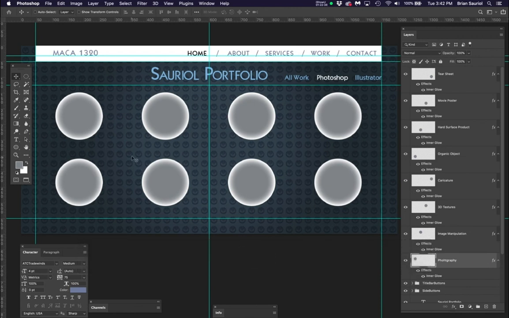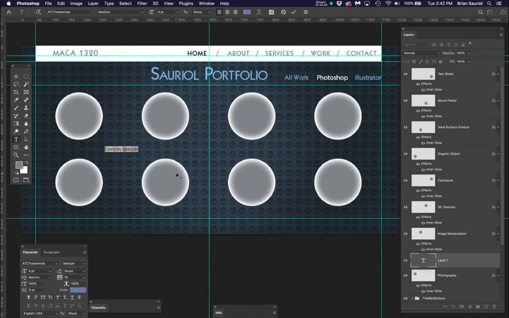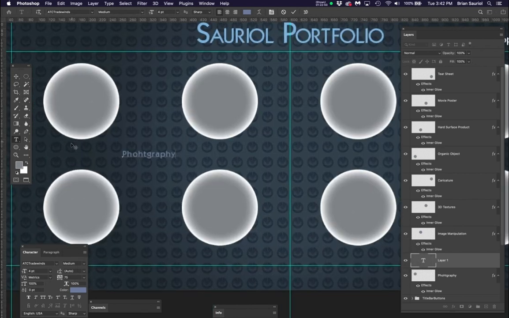Now all I have to do is take the T key, click right there, and hit Control V or Command V to paste. Now I want that up a little bit more. So let's zoom in, Brian. Let's take the Move tool and put it underneath the photography button, just like that, but make it slightly bigger. Let's go to 6 points.